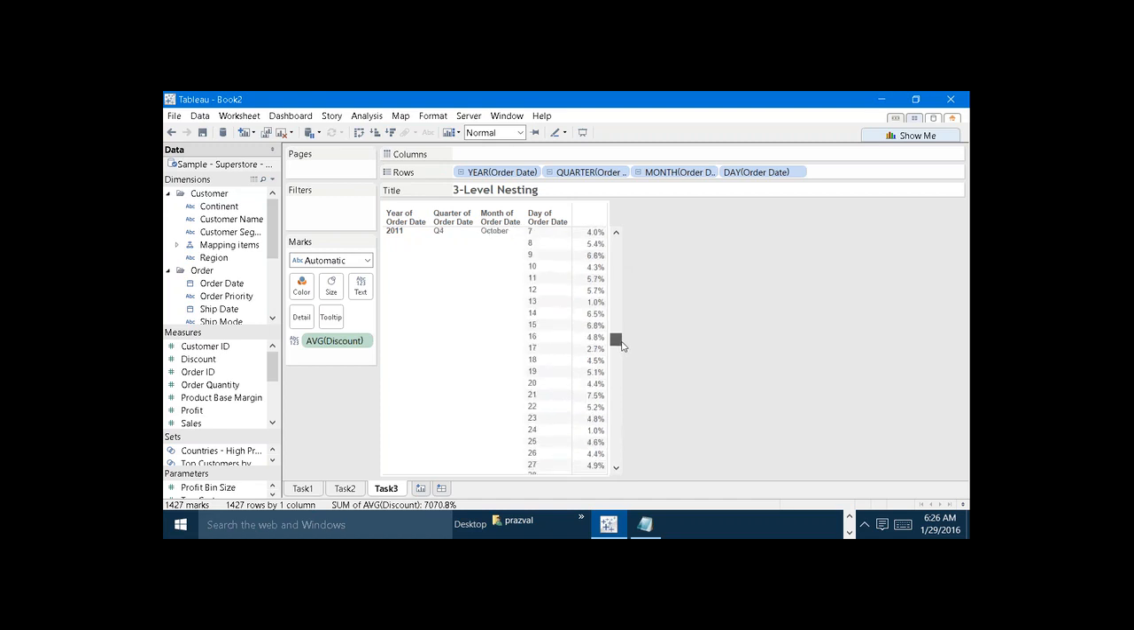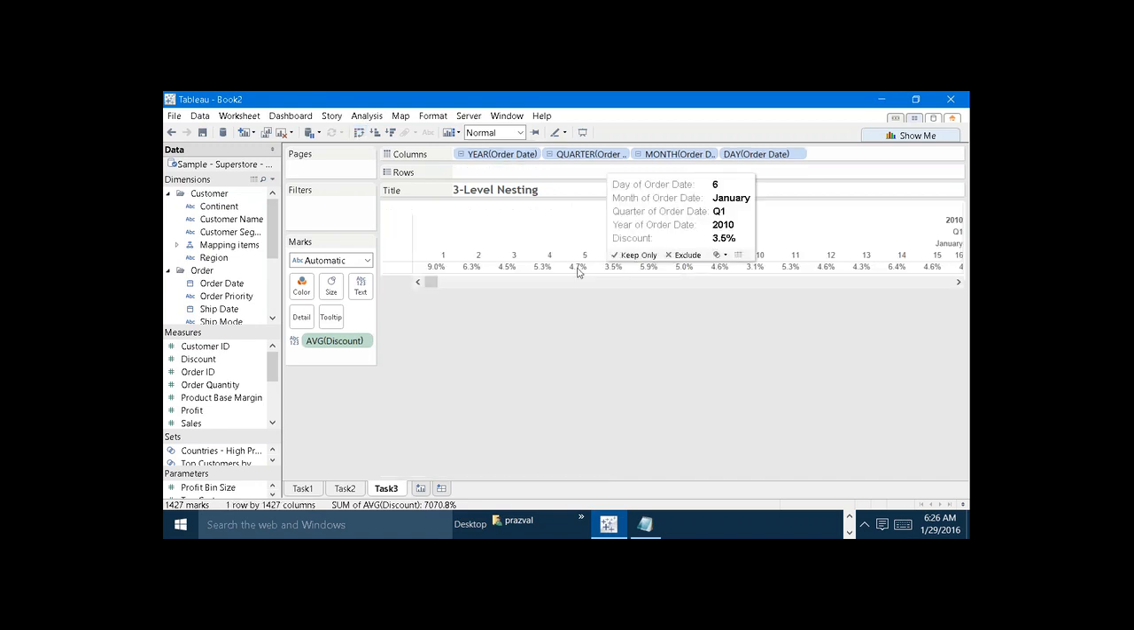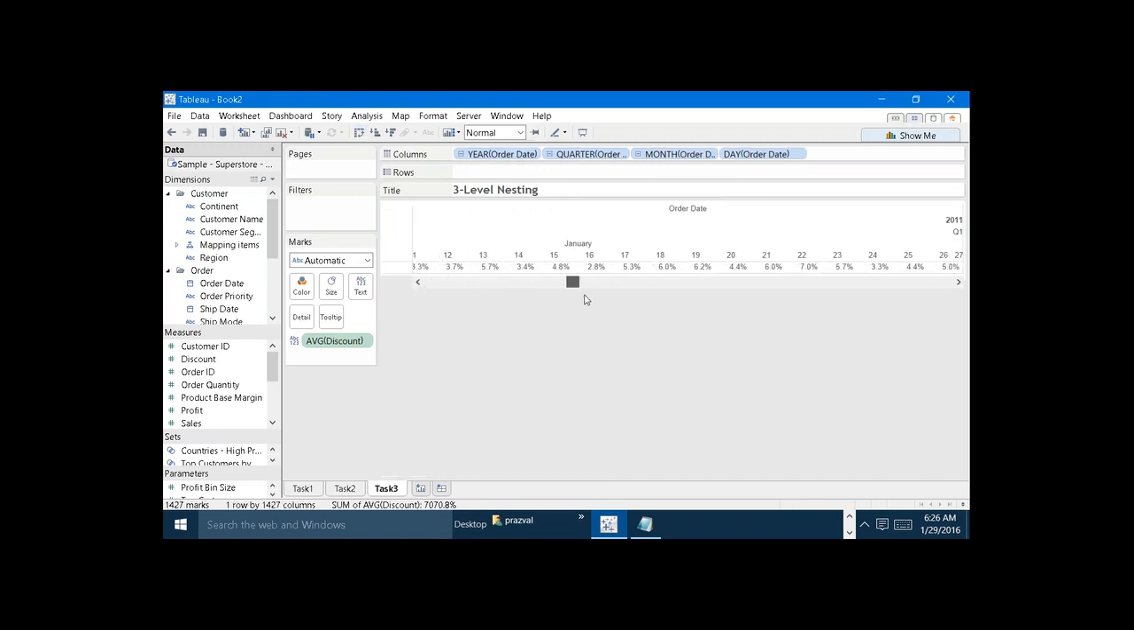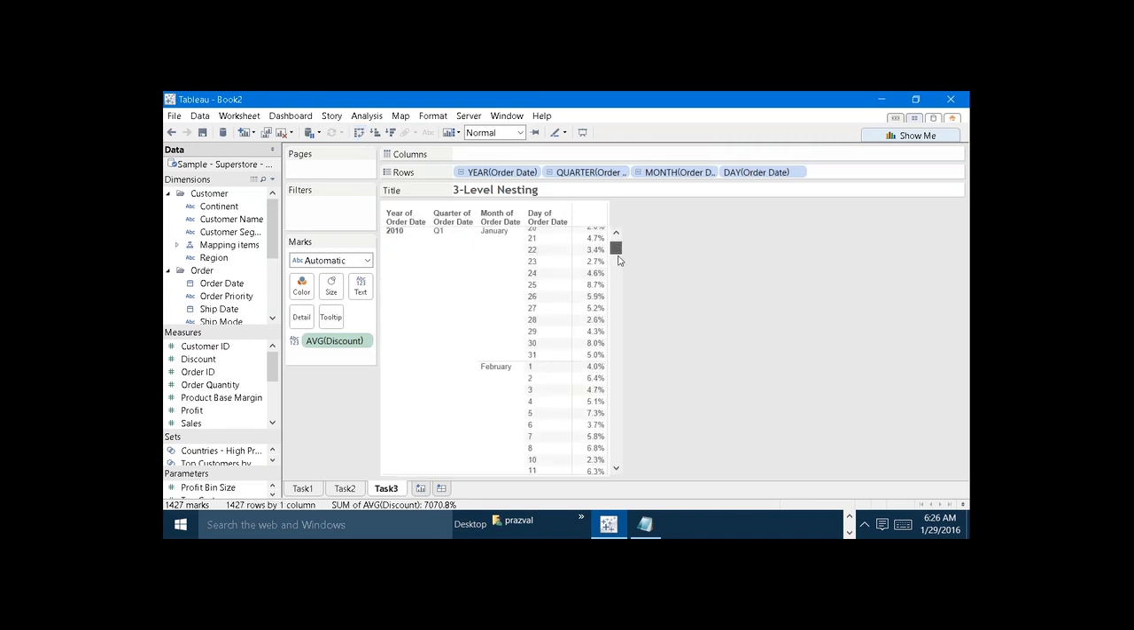If we want to analyze the data from top to bottom, it is somewhat easier than analyzing from left to right. Analyzing from left to right is somewhat difficult, whereas if we place the fields in the rows, we are able to analyze from top to bottom, which is somewhat easier.